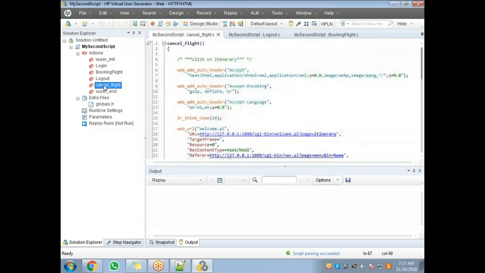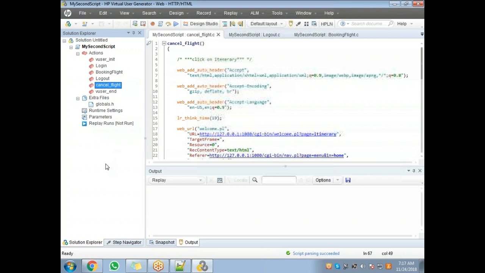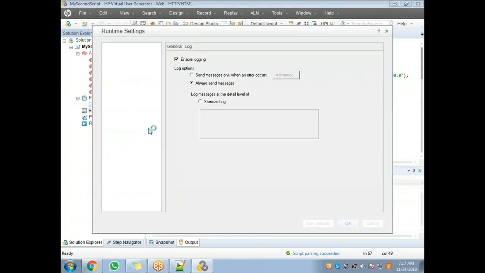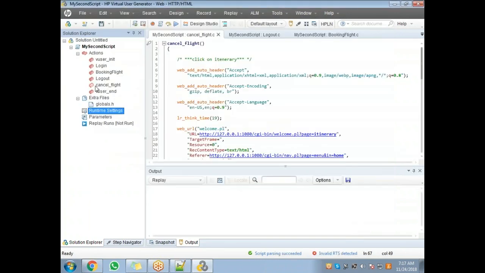Now I don't want it to execute the cancel flight. We can stop the execution for cancel flight from somewhere, guys. So where can I control that? Should I delete it? Or is there another, more meaningful way? Yeah, we can go to runtime settings, go to run logic, and take it away from there so that it will not be there. Don't ever delete any action, it's not required.